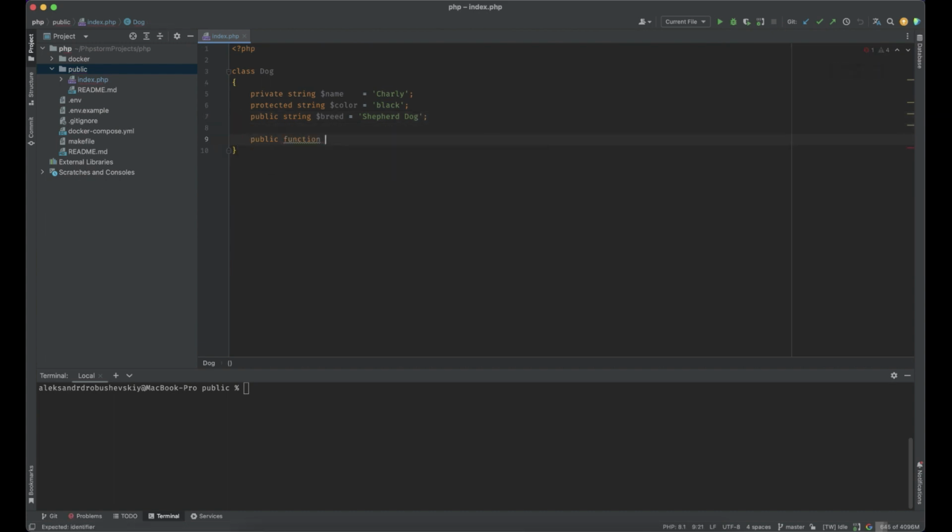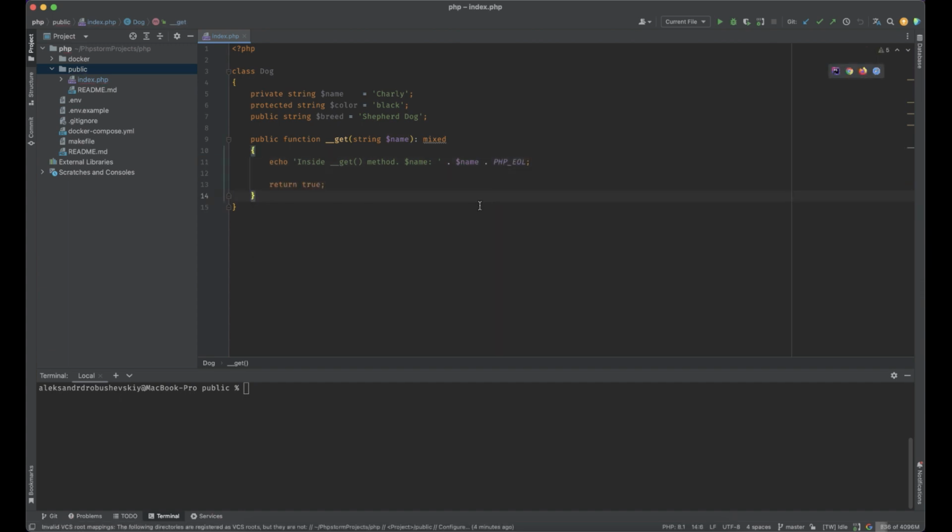Okay, let's add the __get magic method. The method should return mixed type. It means that the method should return any of the types. The method __get takes one variable called name of type string. This variable is the name of access to the property of an object. Let's add the output of some information for debugging. And return true. Let's create the object of class Dog and access the public property breed.